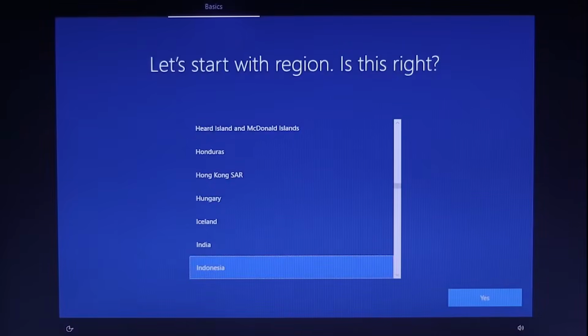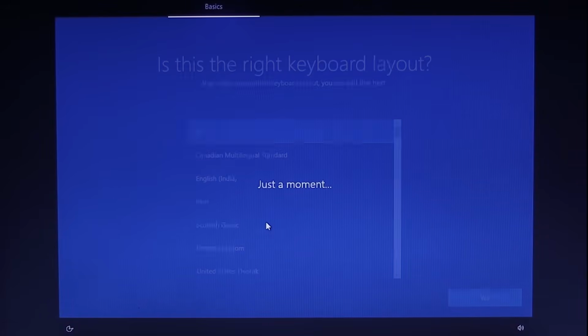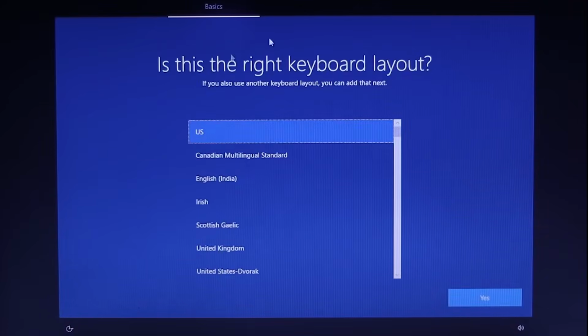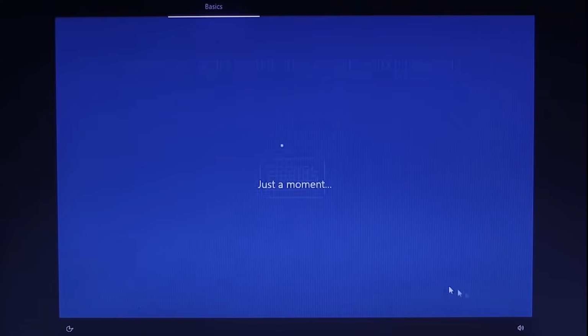Okay friends, after entering this menu, here we can choose our region. Here we select Indonesia, then we choose yes. Next, go here for other keyboards. Choose the layout and select US. Now here we can choose skip.